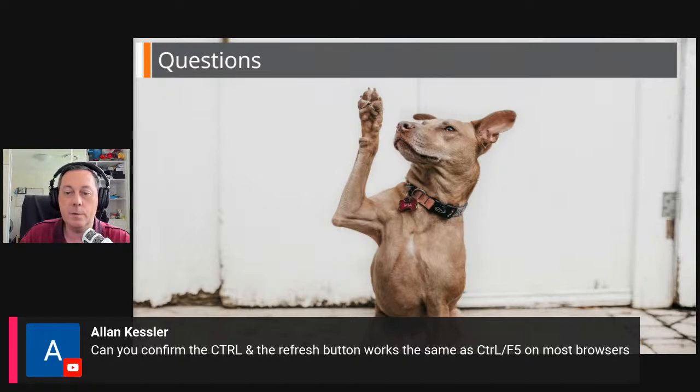Alan asks, can you confirm Control and refresh button works the same as Control and F5 on most browsers? Yes, so that's exactly the same. The F5 key on most browsers is going to initiate a page refresh, so you can do a Control and F5 or hold the Control button and click on the refresh button, and that'll do exactly the same. It'll bypass local cache just for that one page and just for that one time. It's not going to download any new assets to the cache, just going to bypass it.